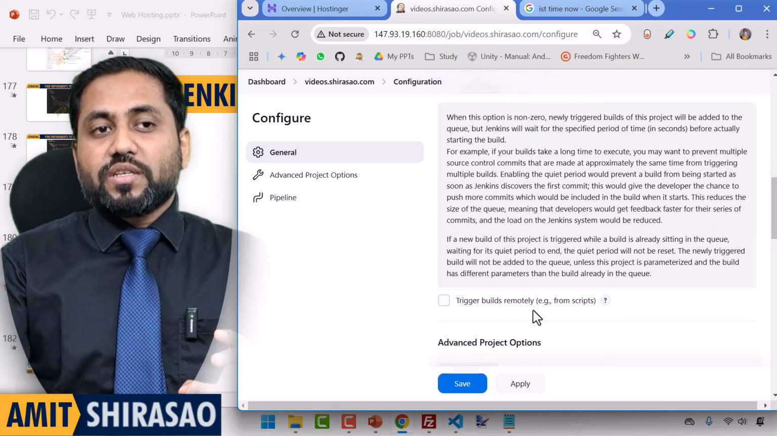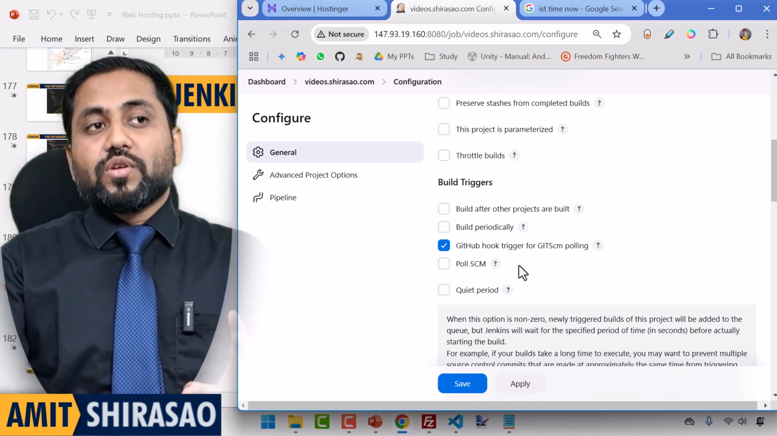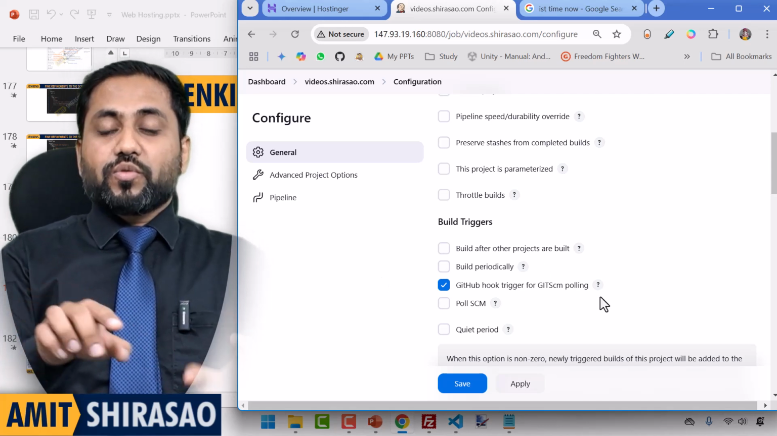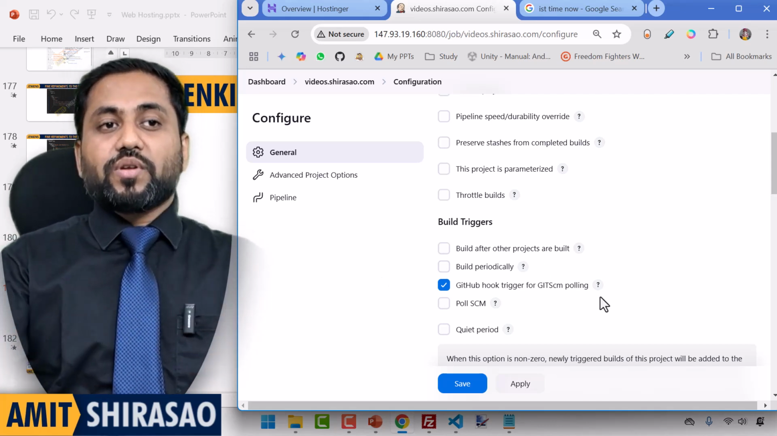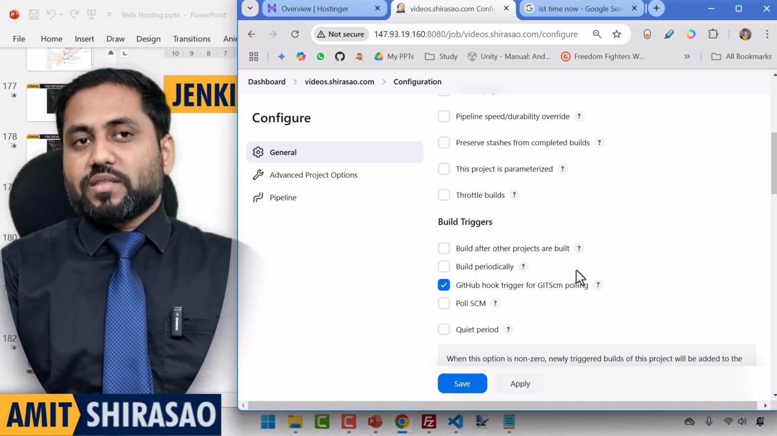Trigger builds remotely from scripts. Okay, fine. Build after other projects are built. Oh, so this particular pipeline will wait for all the other pipelines to complete. Only when the agent is free, then only it will run. That is build after other projects are built. Amazing, this is amazing.